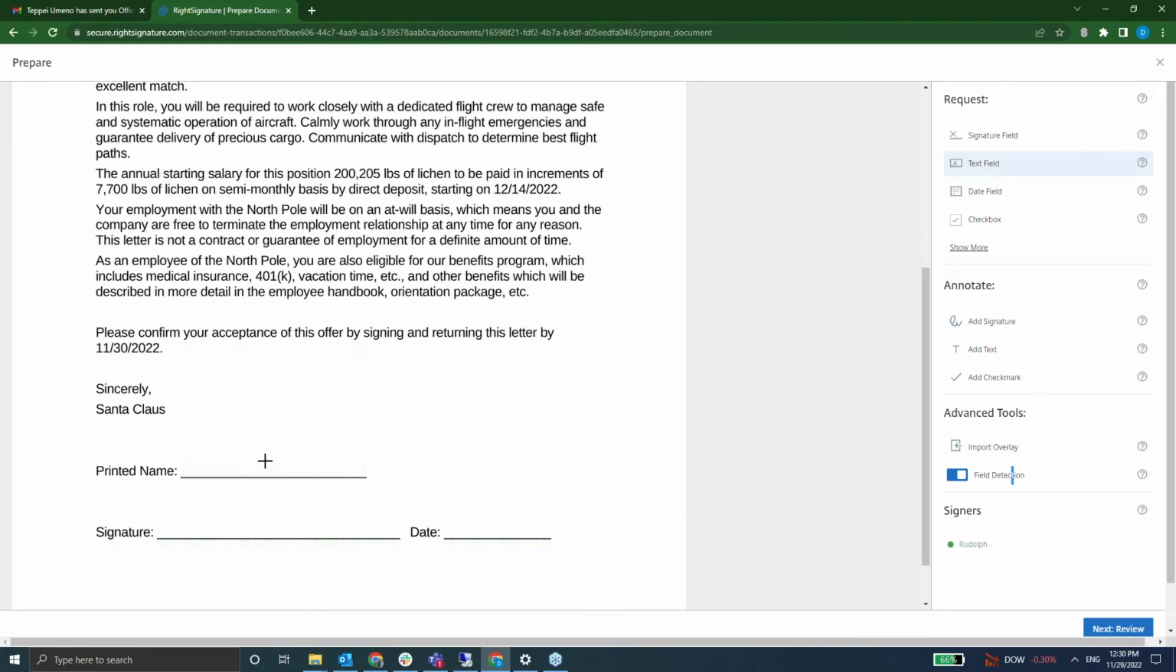So what RightSignature will try to do is align as best as possible to that field. But as you can see, Tepe is adjusting this so that it conforms a little bit more to the field itself. On the right-hand side, we're requesting these different fields. We have the signature field, then a text field, and our date field. Those are the three we're going to add there. Again, it did a good job, but it's a little too big, so we'll try to conform. And there we go.